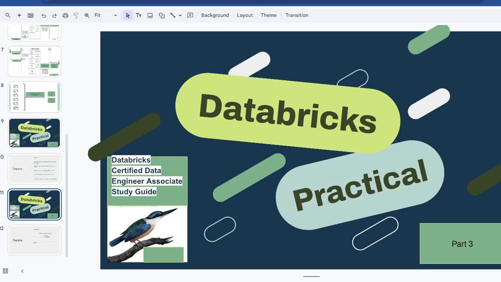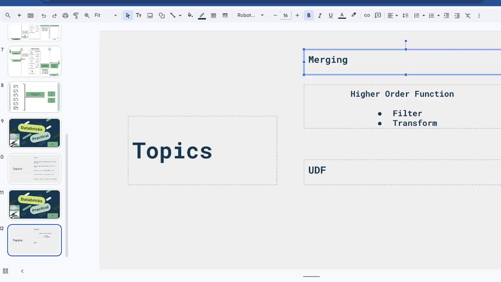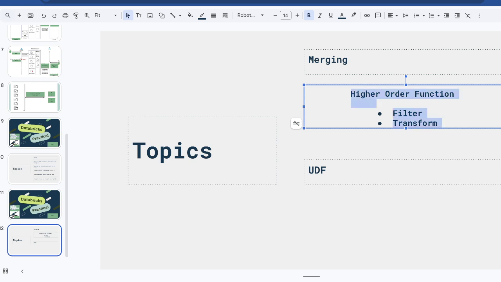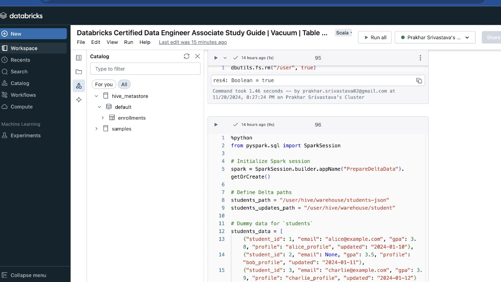So let's start part 3. In this video we're going to talk about merging. Then we will talk about higher-order functions, which are filter and transformation, and UDFs in Databricks. So let's start. First we'll talk about merging.